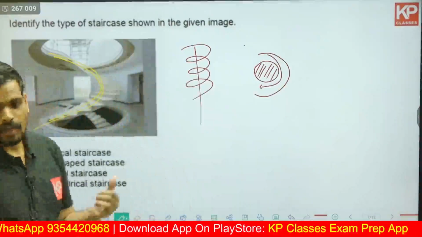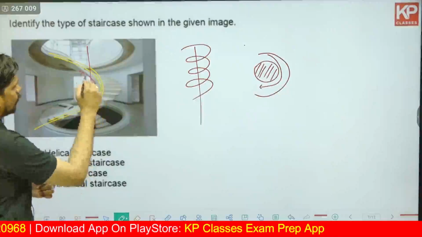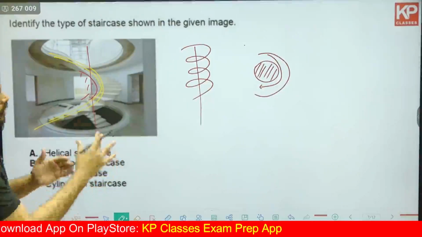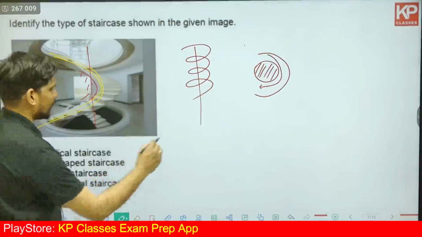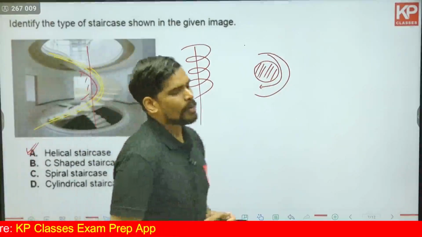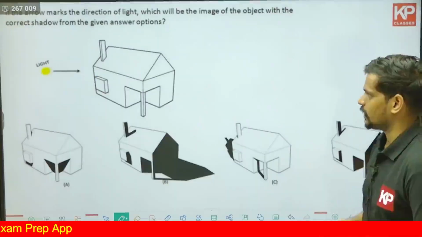So that's how it is. You don't have a central spine here, rather you have a central open space along which the helical layout is seen. So helical staircase is the correct answer for this. So remember the difference between a spiral and a helical staircase. This is a helical staircase in this question.